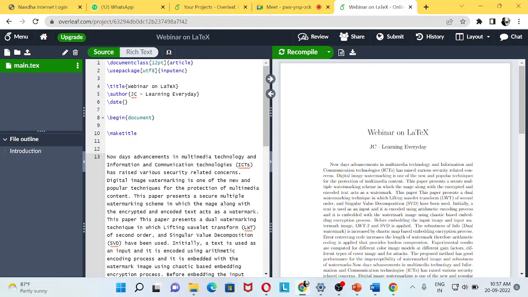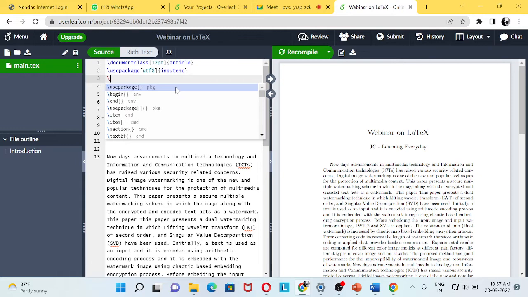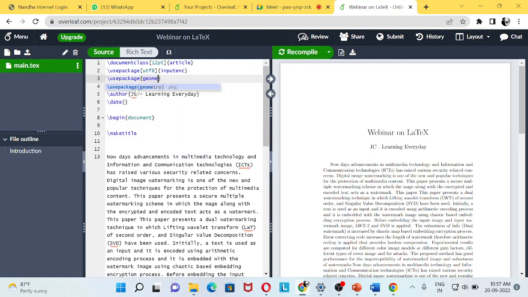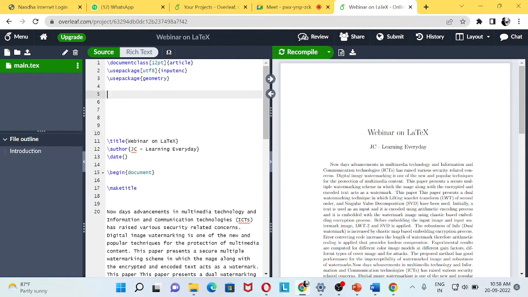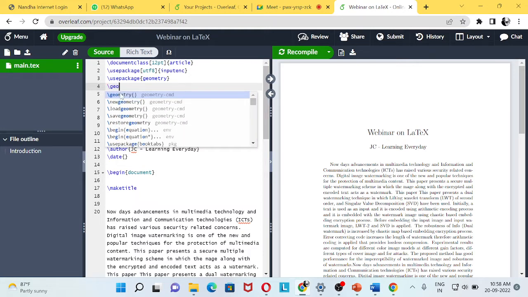So how to set up a margin? To set up a margin, you need a package. If you type \use, that itself will give you \usepackage, and the package name is geometry. And when you type two to three letters, that will give you the suggestion. So \usepackage, what I have given is geometry. So geometry will give you the margin setup and page orientation. So you're going to use geometry, useful for margin setup.